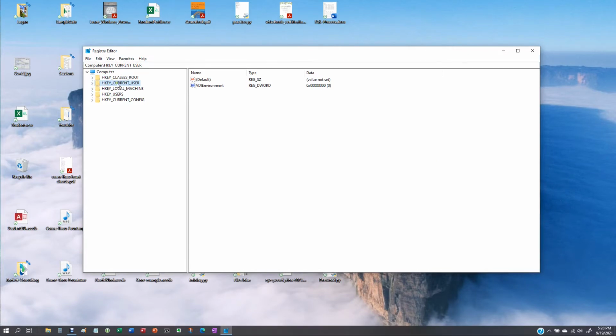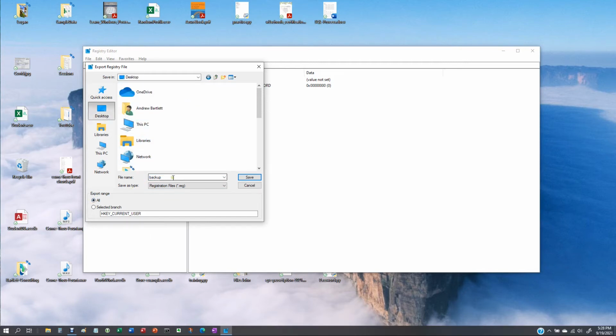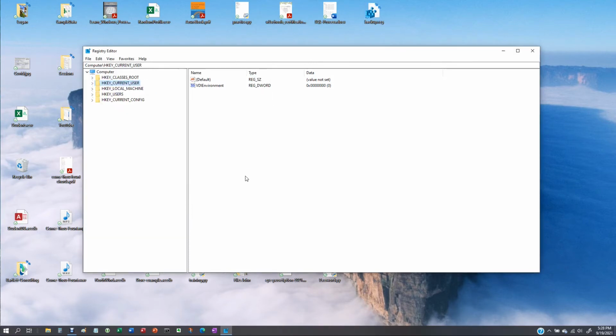You look for HKEY_CURRENT_USER, and what do you need to do beforehand? You need to export, save a backup, just in case. Hit All, save it on your desktop. I'll put it on the desktop and call it backup. Save. There you go. There's your backup, just in case you mess anything up. That's going to take a few minutes.